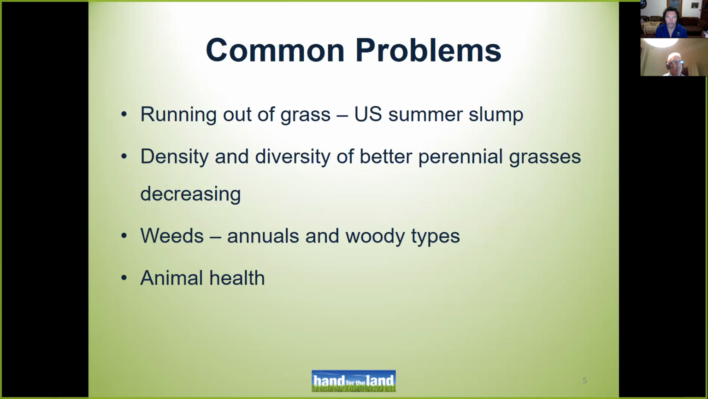In the US, they see it as a summer slump where the grasses run out of energy, run out of root reserves. What happens really clearly with low utilization is that you start to lose the density and diversity of the better perennial grasses. I'll come back to all of these. You also set up the conditions where you're increasing what I consider to be the two types of weeds: the annual weeds and the woody weeds, and I'll cover that as well. There can also be issues with animal health. I'll come back to those, and can you make sure I do, Darren, if I don't remember?